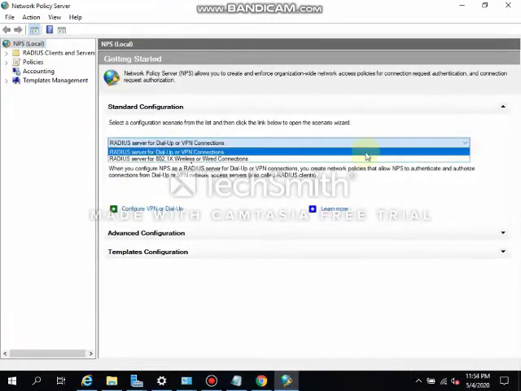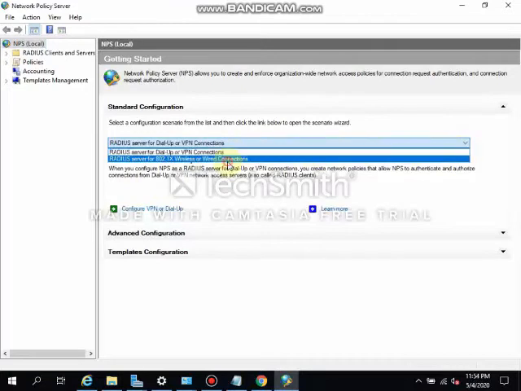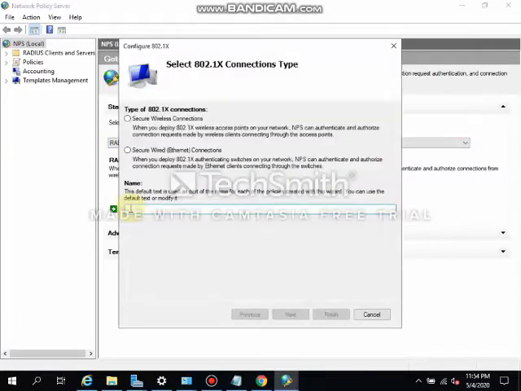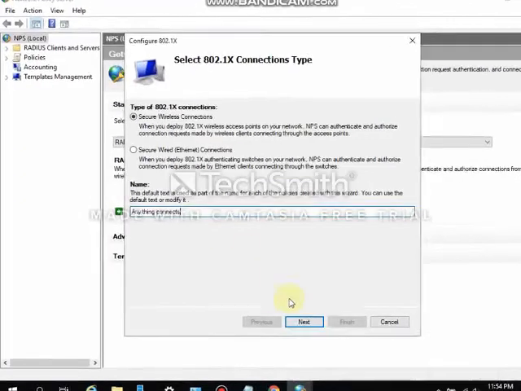Okay, first of all, RADIUS server for 802.1X with the core, yeah, that should be selected. Configure 802.1X. Yes, now you can give any friendly name, for example Secure Wireless Connection. Any name, anything connects there.